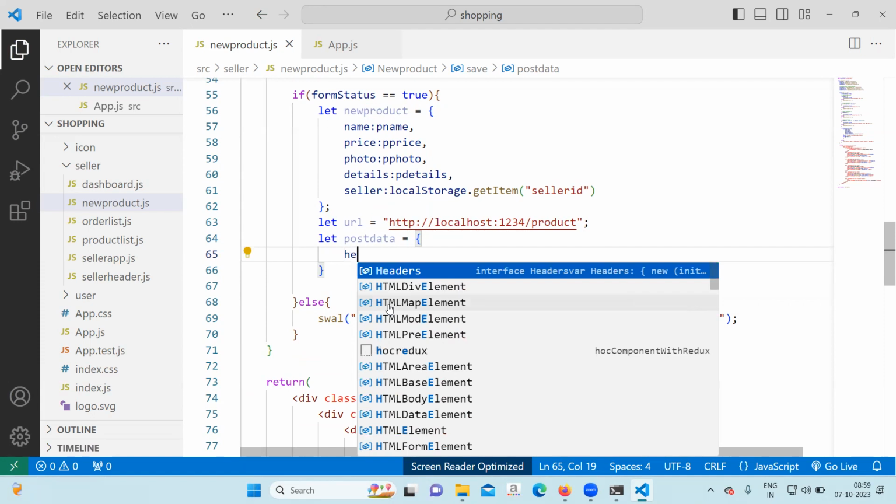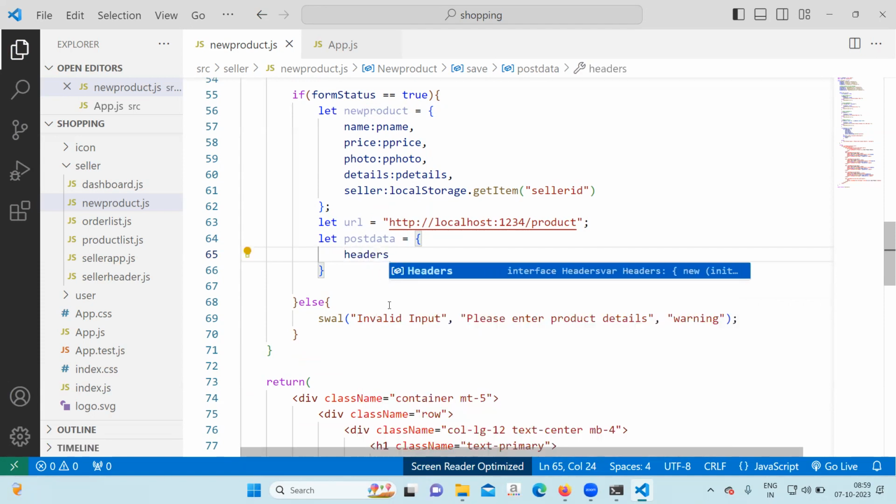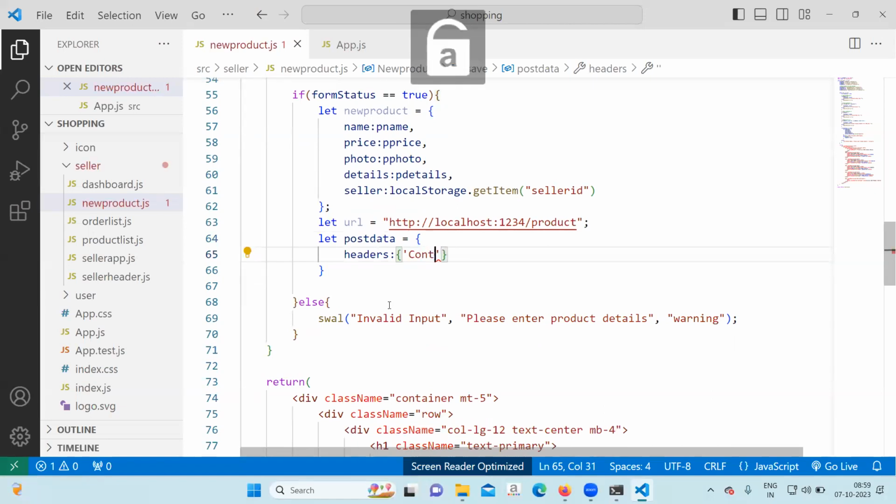Write here headers, small headers colon, content hyphen type, content hyphen type colon.